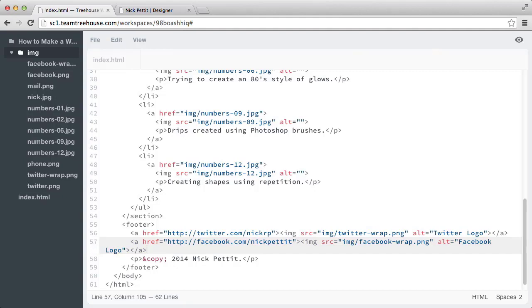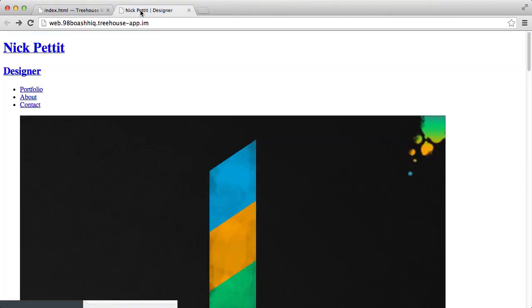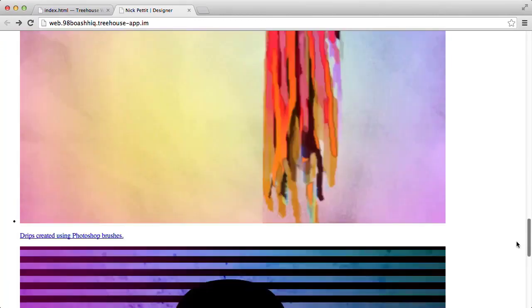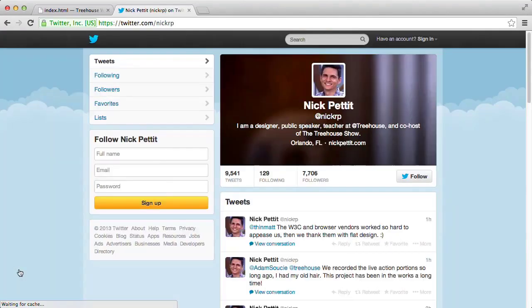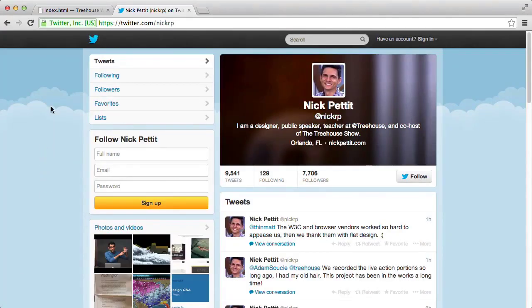Now let's save the page, go to our preview, and refresh. If I scroll all the way down to the bottom of the page, you can see the logos for Twitter and Facebook, and if I click them, it will bring up my Twitter profile.